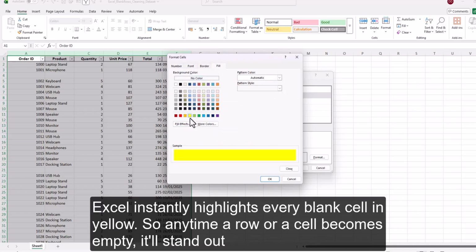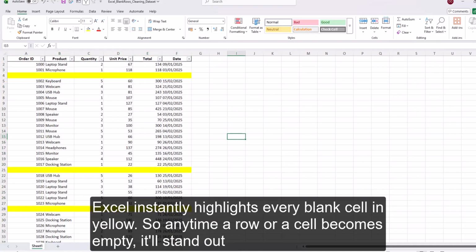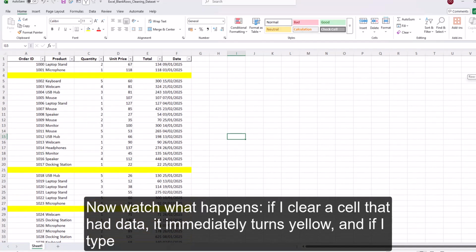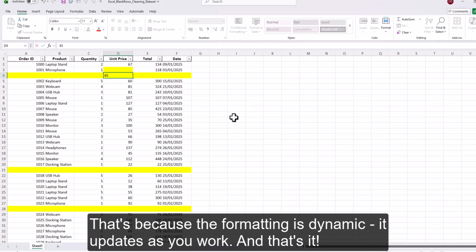Excel instantly highlights every blank cell in yellow, so anytime a row or a cell becomes empty, it'll stand out automatically. Now watch what happens. If I clear a cell that had data, it immediately turns yellow. And if I type something into a yellow cell, the color disappears automatically. That's because the formatting is dynamic. It updates as you work.